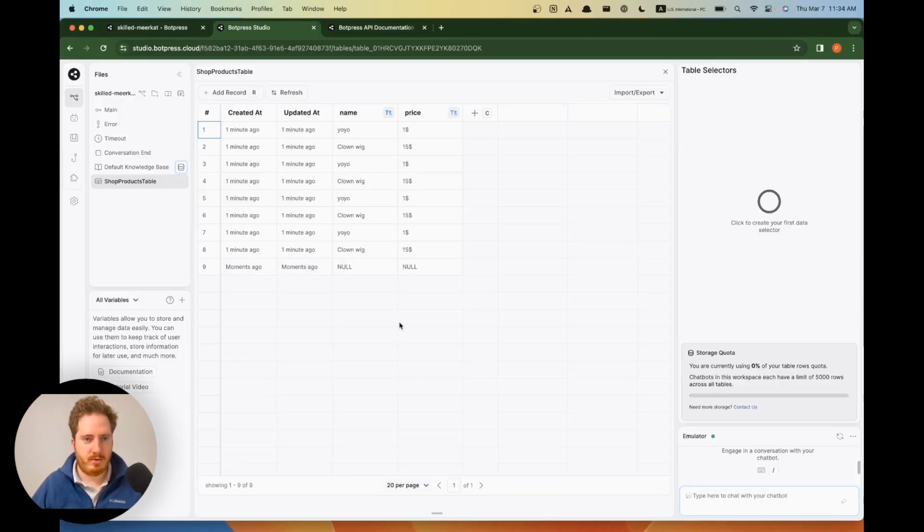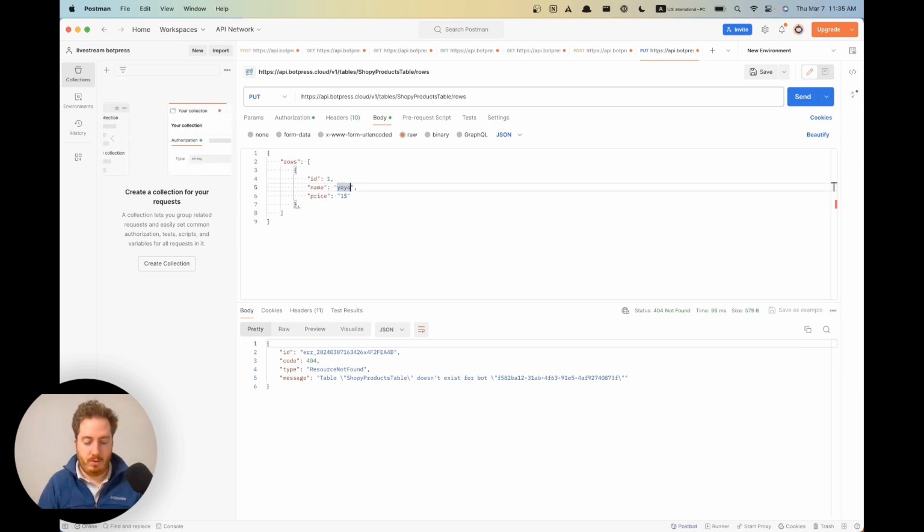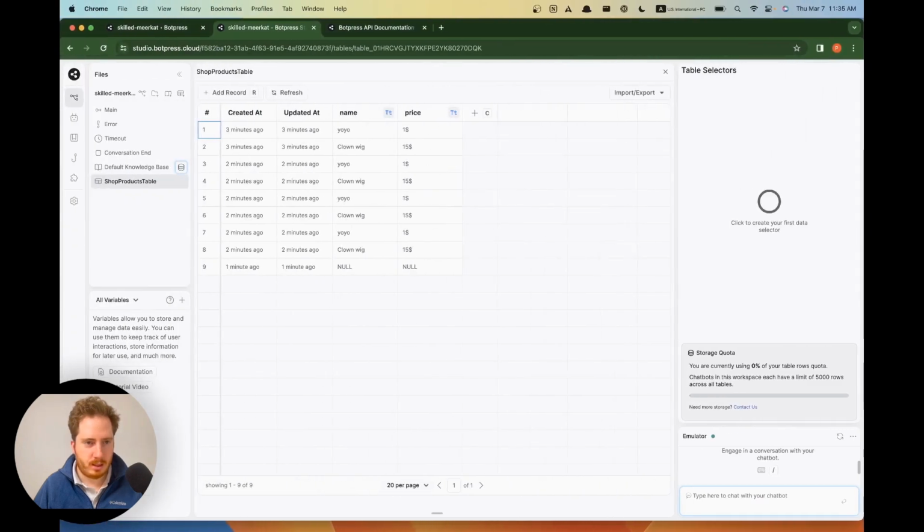Okay, so we have IDs here and they're auto incremented, so we can just pick one of them. Let's just change one. Oh, we don't need to change both at the same time. So let's just change number 1. Let's give it a name of yo yo yo. That's original. And price of $11. All right, so let's do this. Unexpected token. Table Shopee products table does not exist for bot. Really? Did I not?